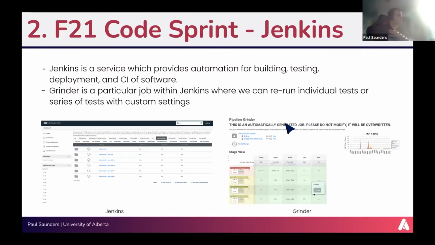The fall 2021 code sprint was primarily spent on 2 different sections of AQAvit. The first of them being Jenkins. Now, Jenkins is a service that exists outside of Adoptium. It's primarily an automation server which provides different services based around automation of software: building, testing, deployment, continuous integration, that sort of thing. And it's the system with which we run the vast majority of tests on Adoptium.